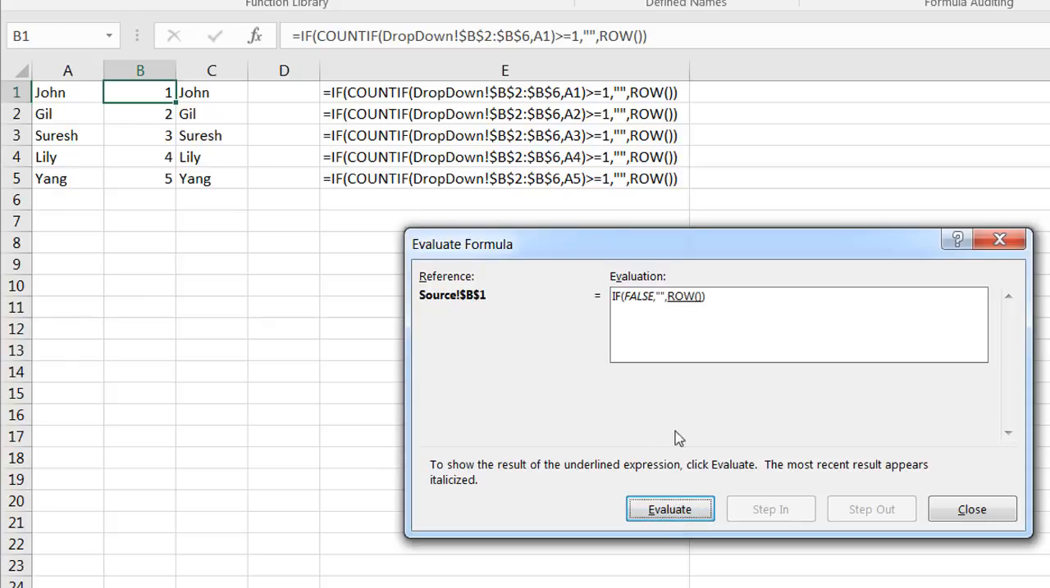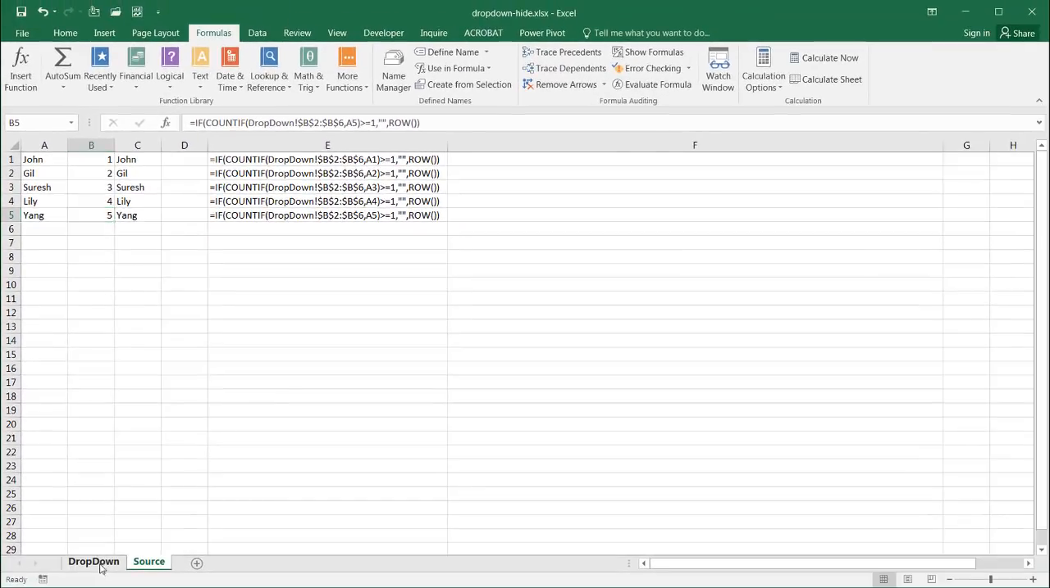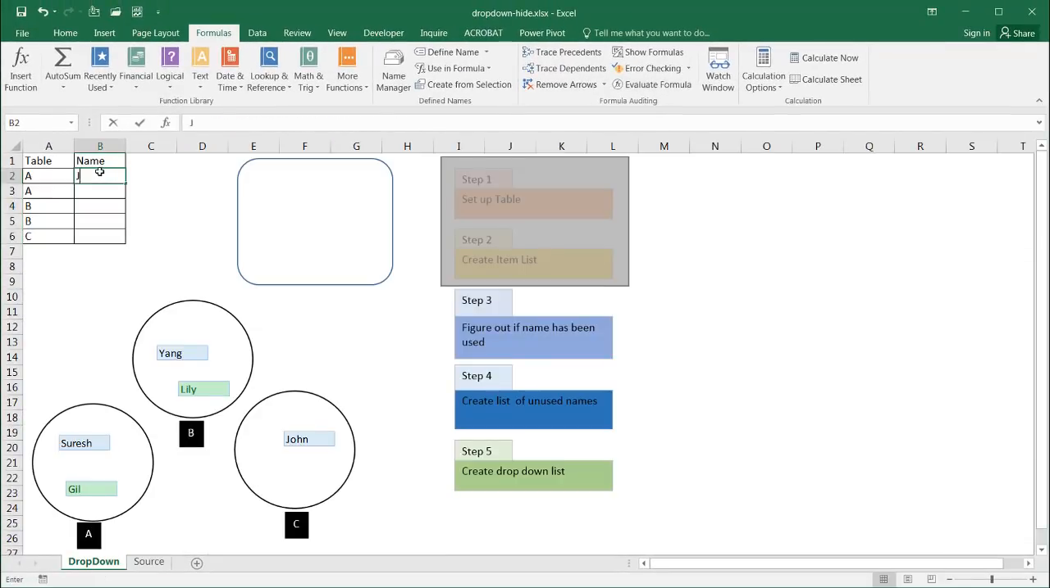It uses this row function, and it's going to bring back the number 1, right? So the same thing's going to happen here. This brings back the number 2. This brings back 3, 4, and 5, because it's going to bring back the row number, as I mentioned earlier, right?